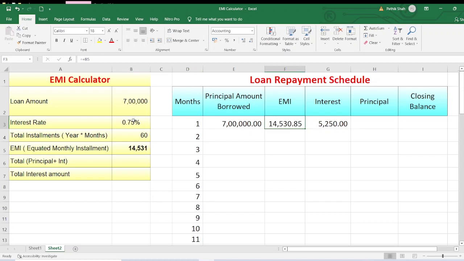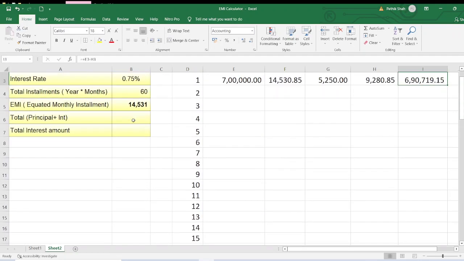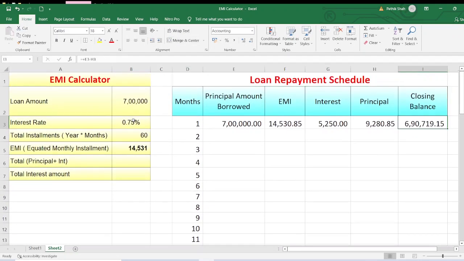And out of this EMI, what will be my principal amount? I will just calculate this EMI minus interest. So my principal amount will be 9280. Now, what will be my closing balance after paying the first EMI? It will be the principal amount minus this value. So can we say my closing balance is this 690719?